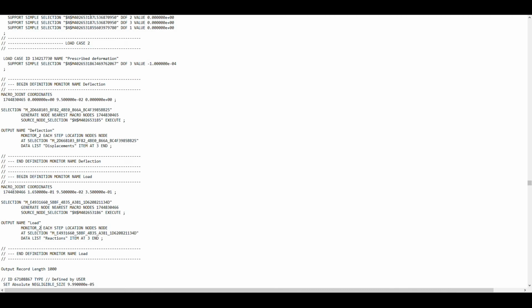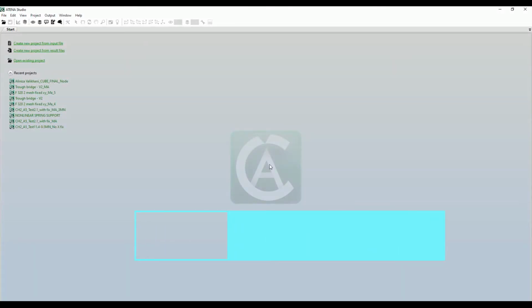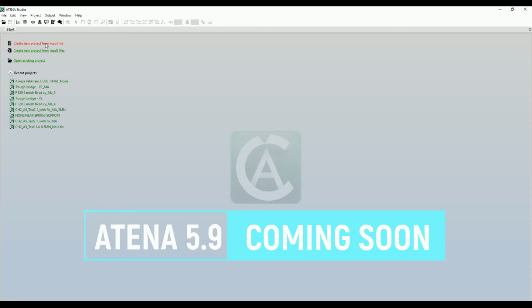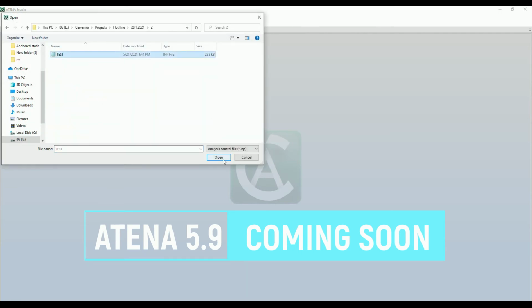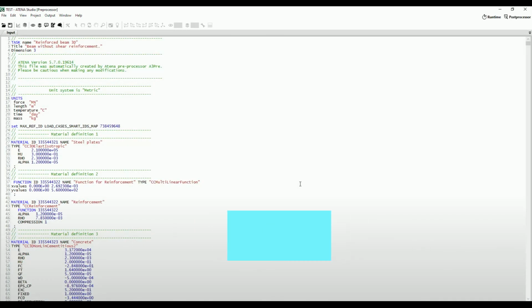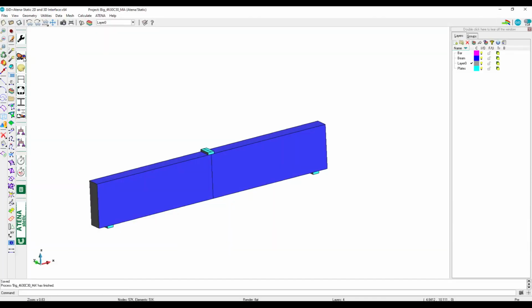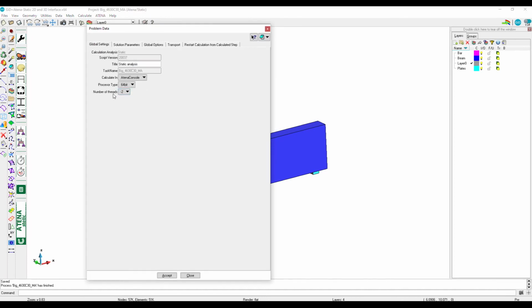Now if we open ATENA Studio and create a new project from input file and select our input file, we can run the analysis now by just clicking on runtime. But in this case we will have thread 1, as in GID if we choose number of threads just 1, and this case it means it is so slow. So usually in GID we use number of threads minus 2, so we need to run the analysis with minus 2.